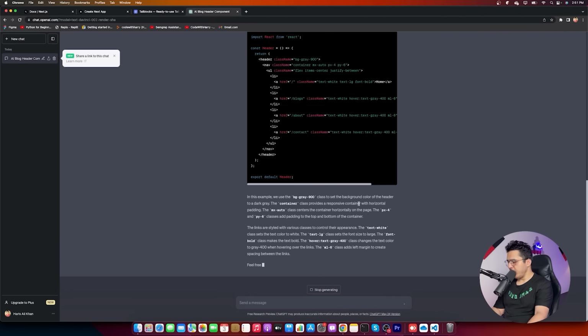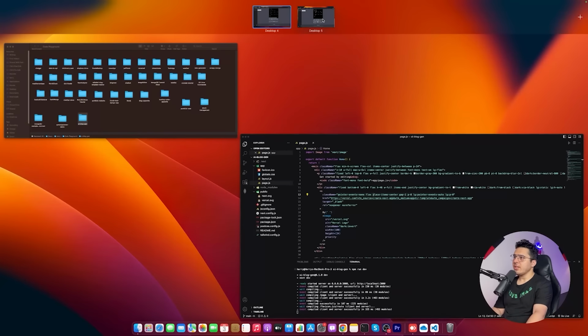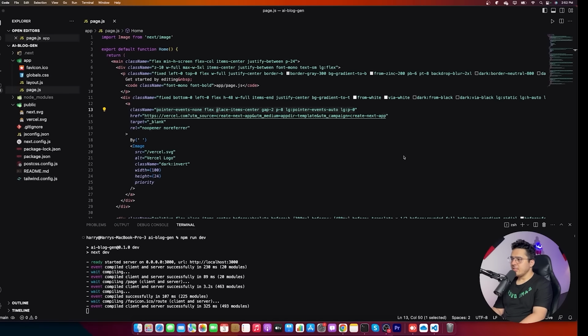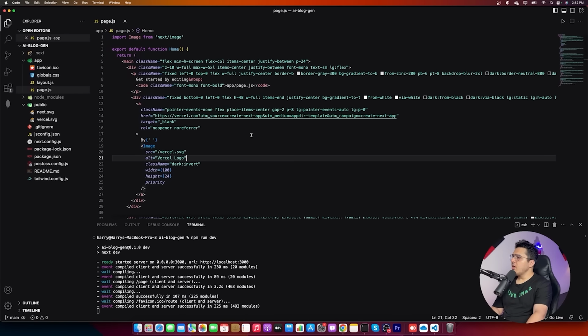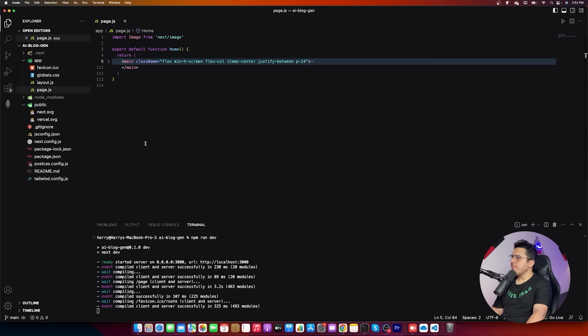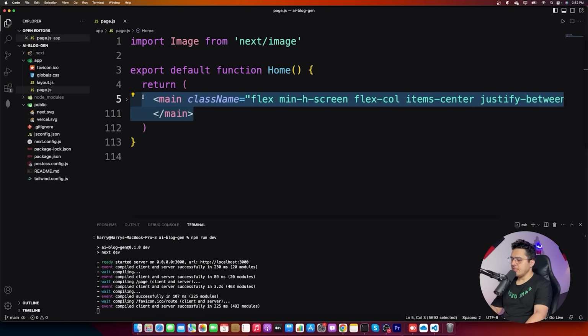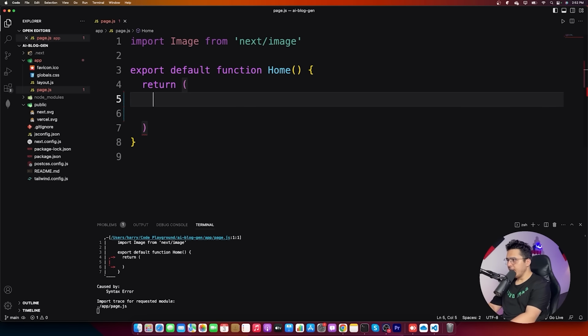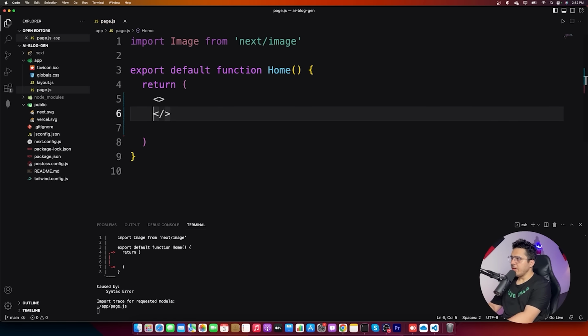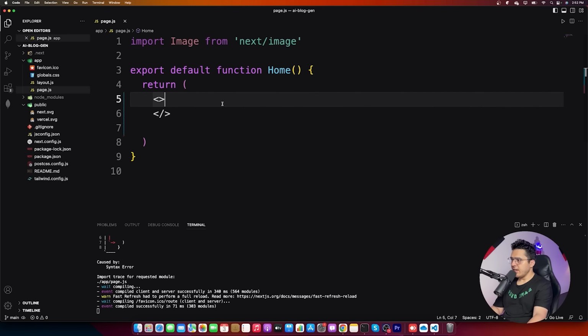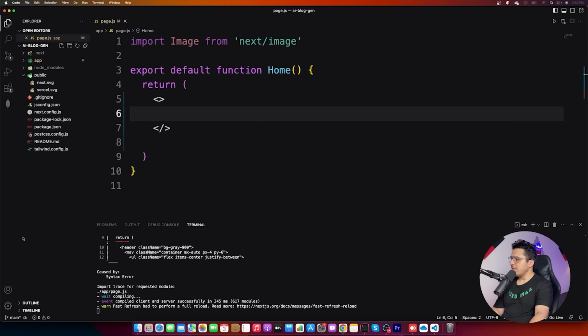So let's come back to VS Code. Let me do one thing. I'm going to put this in desktop 5, and this is what I can do after that. Okay, so this main tag will be removed, and let's add a React fragment. And let's paste this header inside this React fragment. And then let's see how it looks like. I'm going to create a folder called components.